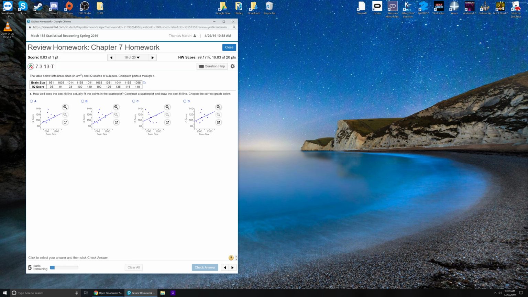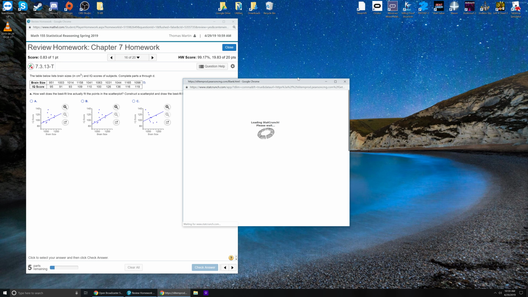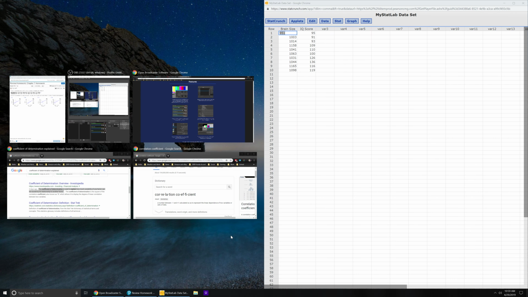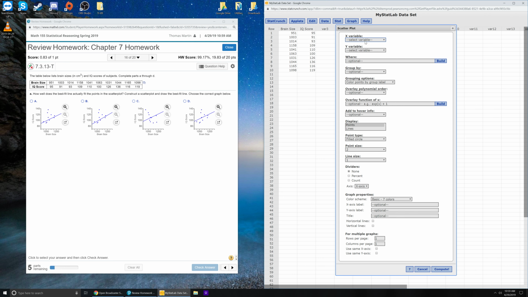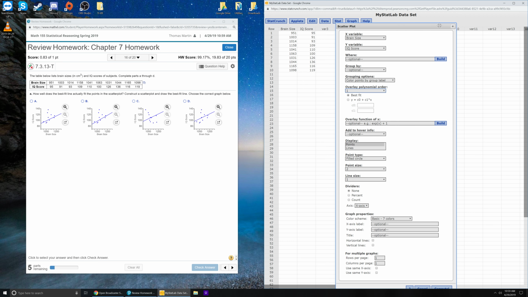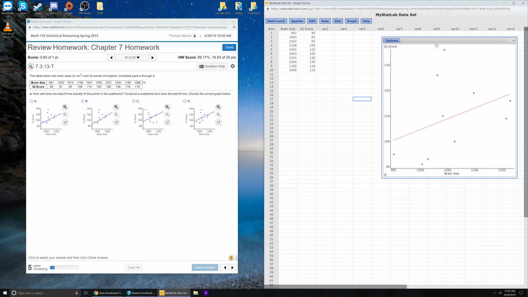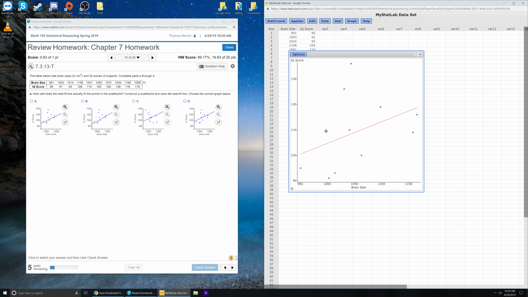So part A asks, how well does the best fit line actually fit the points in the scatterplot? Construct a scatterplot and draw the best fit line. Choose the correct graph below. So we're going to open this up in StatCrunch. It's going to inject the data automatically. We can go to graph, scatterplot, x variable will be brain size, y variable will be IQ score. To get our best fit line, we're going to select this option, overlay polynomial order, and select 1, and click compute. This will give us a graph.